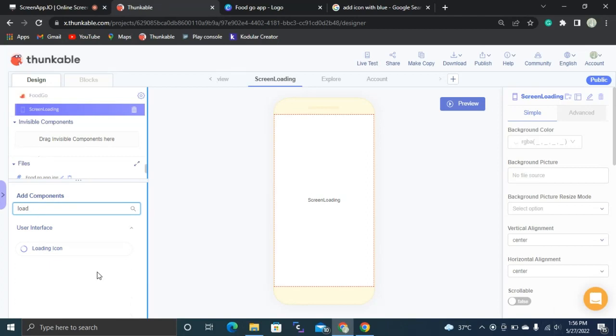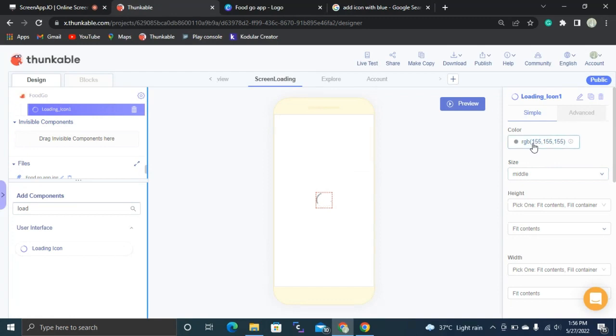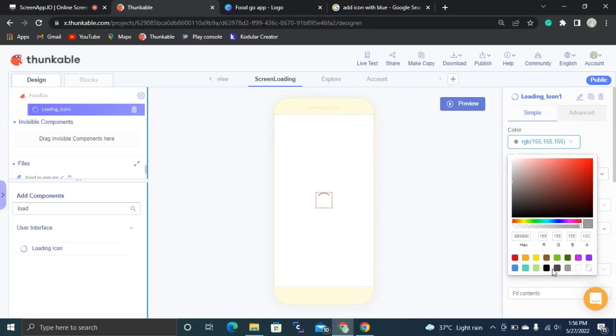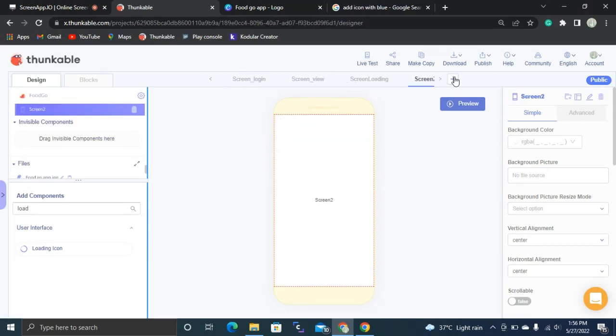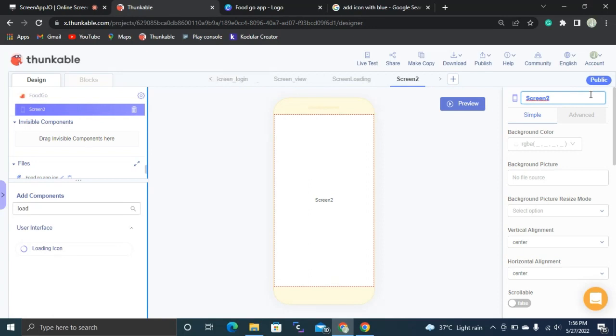I'm going to drag and drop this loading icon from the user interface, which is available in Thunkable itself. I'm going to set the color to a dark blue. Okay, that's all. So this is the loading icon, the loading screen. Next, we need to create one screen for creating a post, a food post, the screen create.